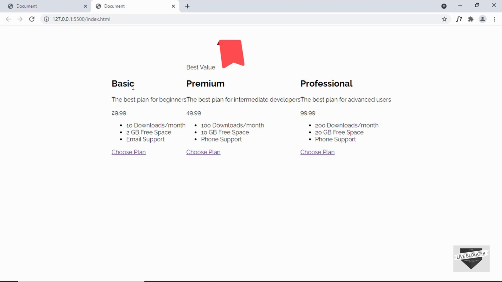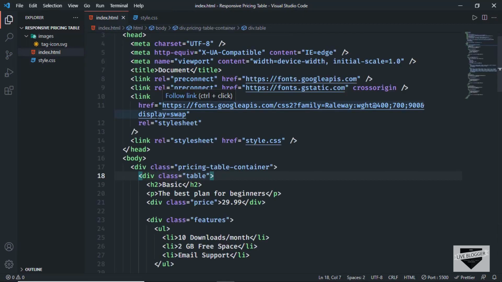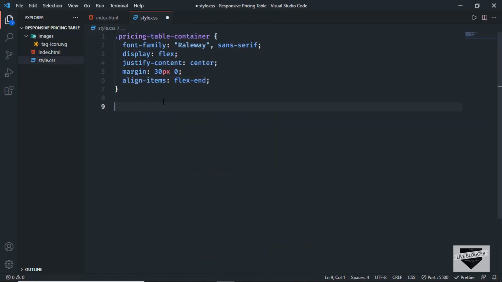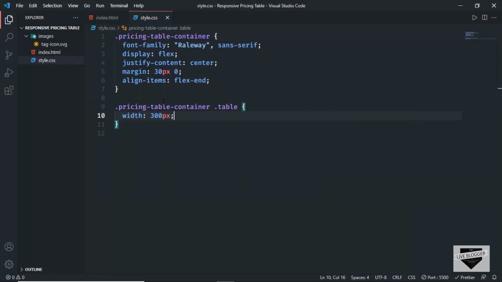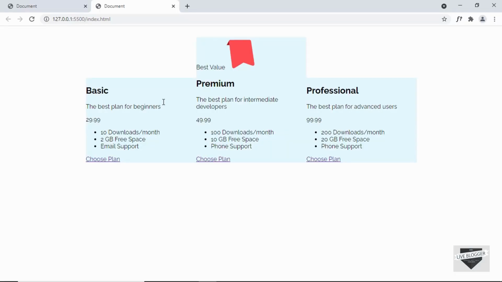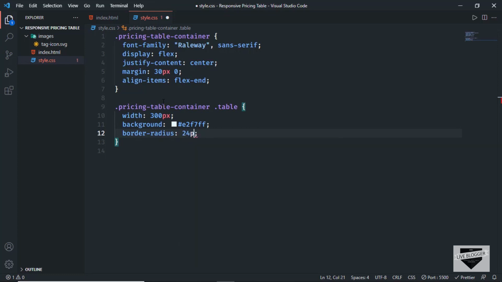Alright, now let's start with the styling of the tables inside the pricing-table-container. So if you go back to our HTML, we can see that we have this division with the class of table. So let's style that. So here I'll just type .pricing-table-container .table, and we'll set the width to 300 pixels, and we will set a background color of #E2F7FF, and let's also add rounded corners. So I'll just type border-radius and we'll just set it to 24 pixels.